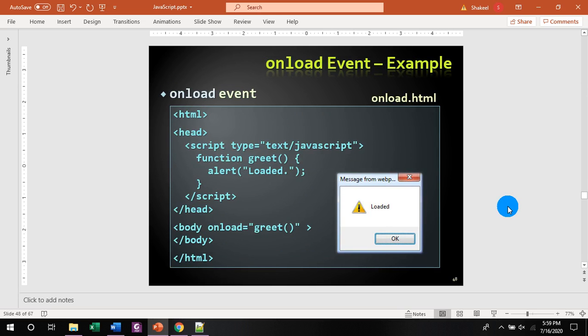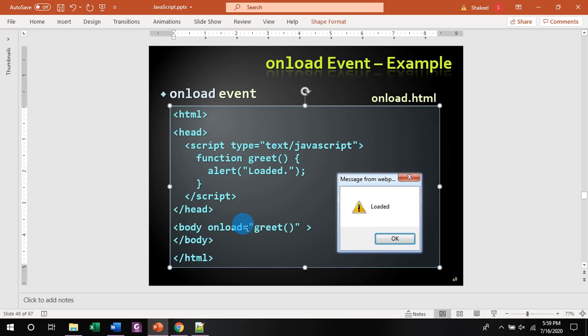Let's see an example of the onload event. This is a script tag, and we have a function definition, that is greet. It shows an alert box with the message loaded on it. In the body section, we can define this event, onload equals greet, and this is how we call a JavaScript method. It will call the onload event. When your page is loaded in the browser, it will show an alert box saying loaded.